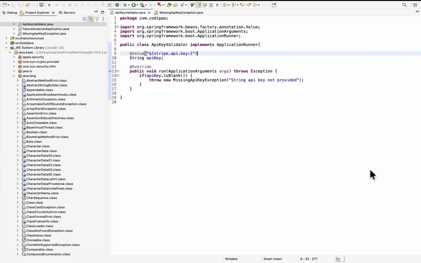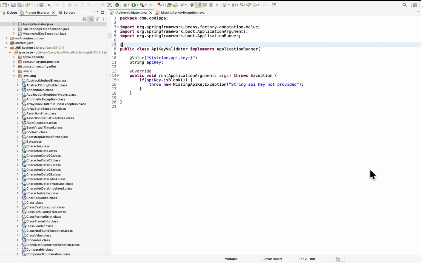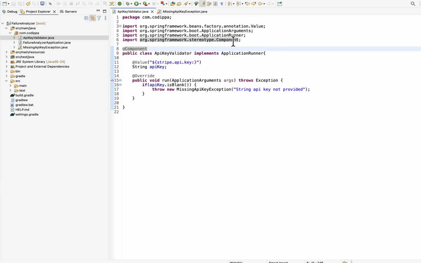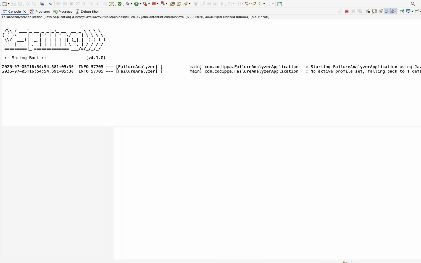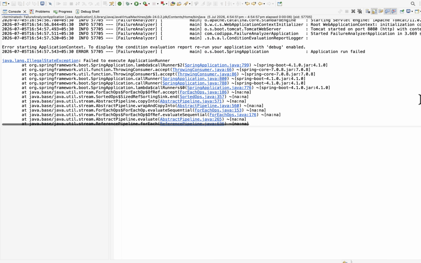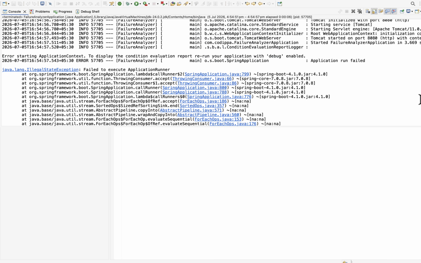Add a @Component annotation so that Spring knows about this class and it calls the run method at startup. Sounds reasonable? Let's run the application. The application fails. It was bound to fail since we have not defined a variable for a property that was mandatory. But what do we get? A massive stack trace. And the actual error?